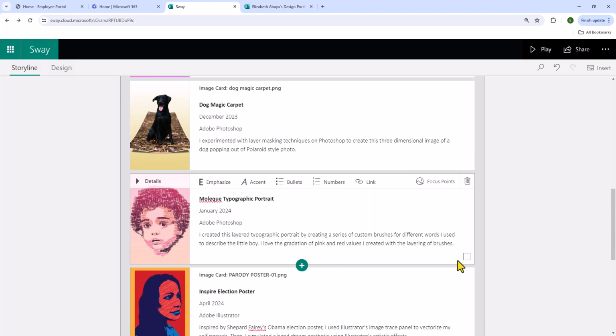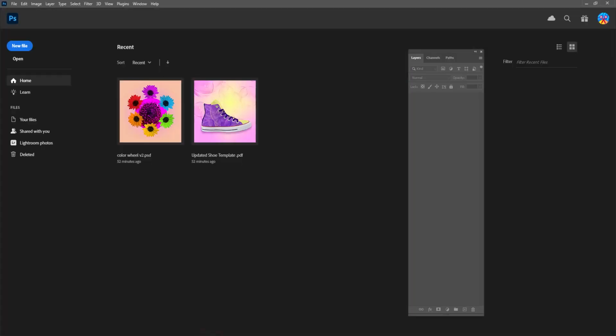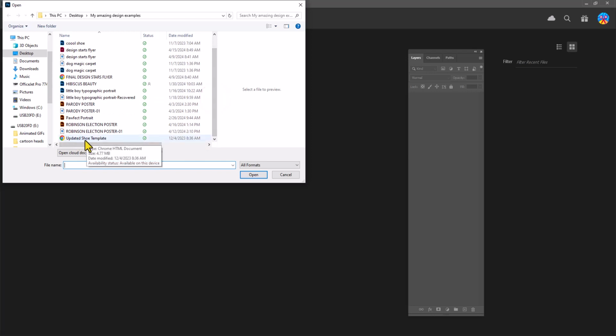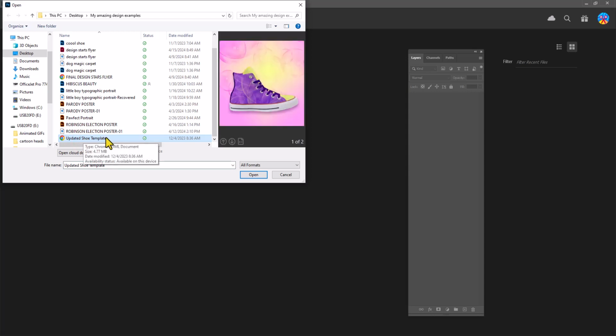Several of my images that I exported are in PDF format, and unfortunately, Sway will not be able to display PDF. So if you have any projects that are in PDF, what you're going to do is open Photoshop. Then we're going to open the file for that project. So you can see that I had an updated shoe design that I had saved in PDF format because I did 2 shoes basically in one multi-page PDF.